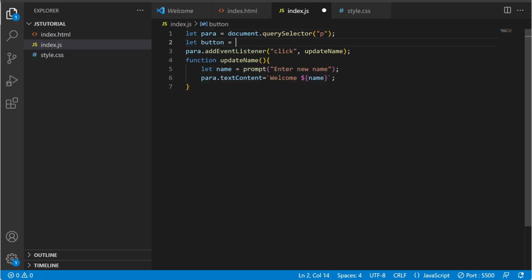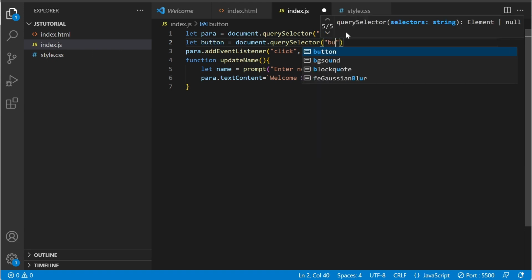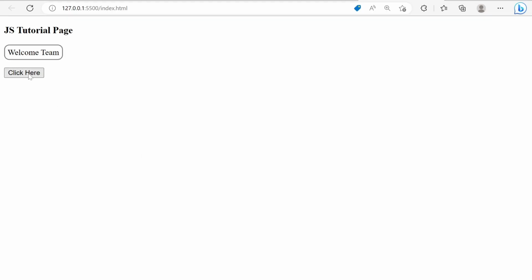I will try to access another node, that is the button. Same thing I did: I am using the HTML button tag to access the particular DOM node, that is the document object model node. Then I will add a listener on that button, and it will change the paragraph text. Click here.